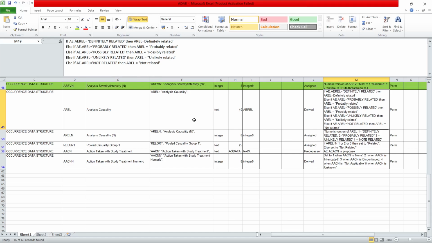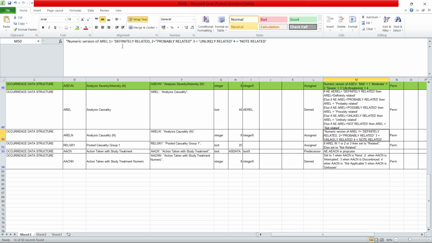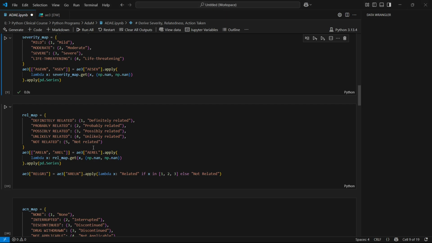And if we take the numeric format, if it is definitely related, we have to give 1, then 2 and 3, and so on. Okay, so let me continue with this one. Here also it will be a similar pattern.